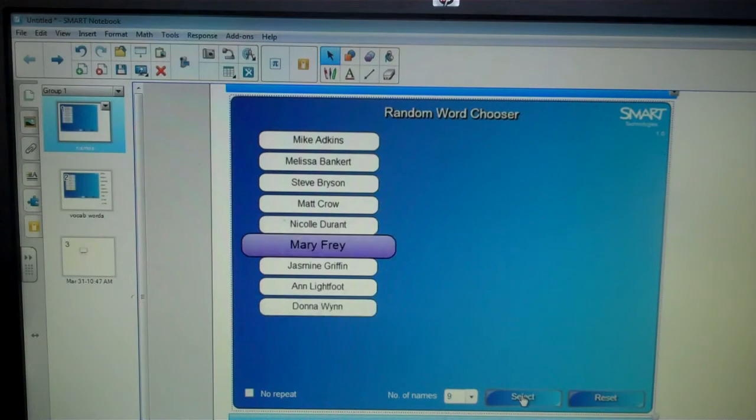If I click select again, it will go ahead and pick another student. Now you can also select the no repeat down here, so that once you've asked one person a question, then you can guarantee that it won't come back to the same person. So if it's Mr. Bryson, then notice now Mr. Bryson's been selected, so he can't be chosen for a second time.